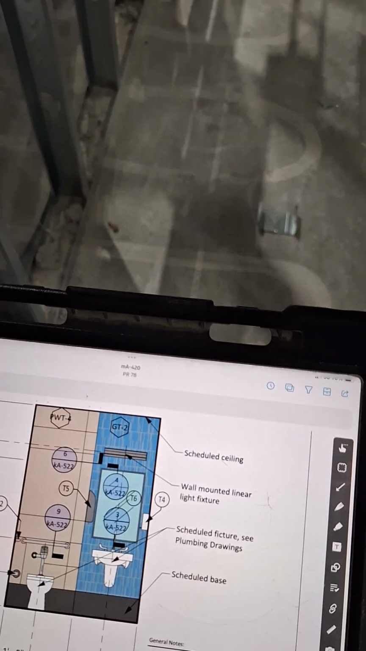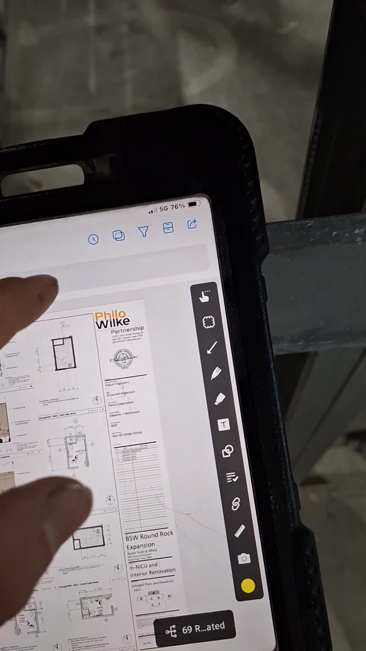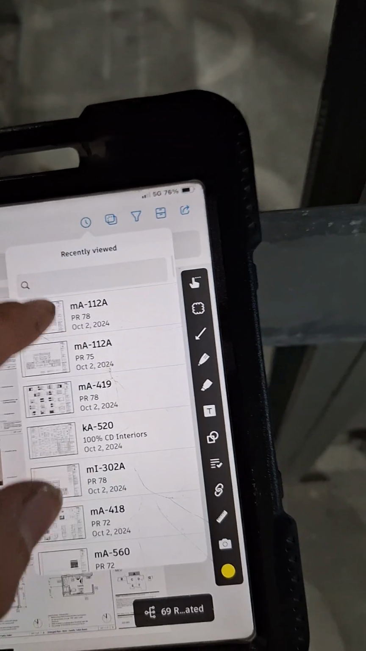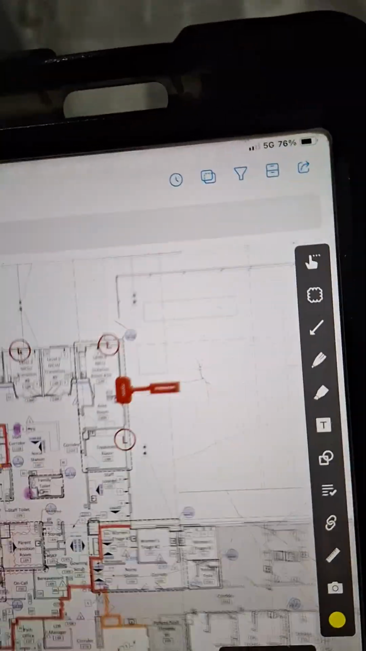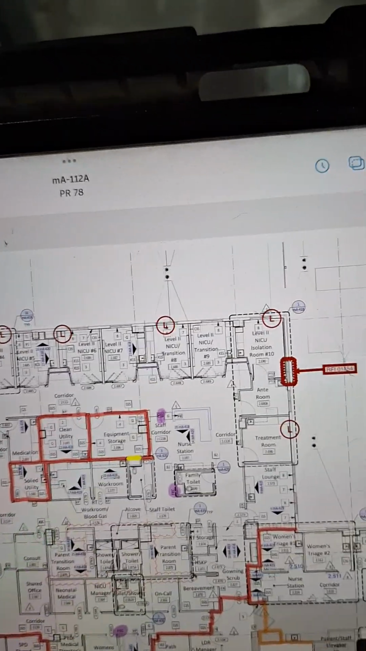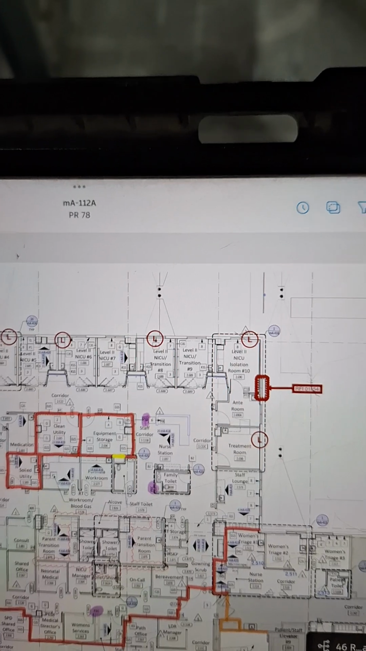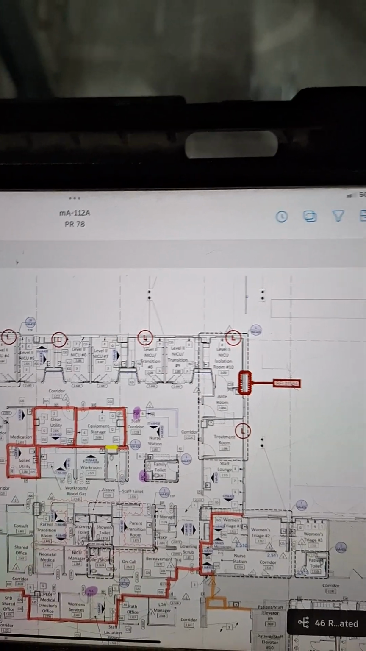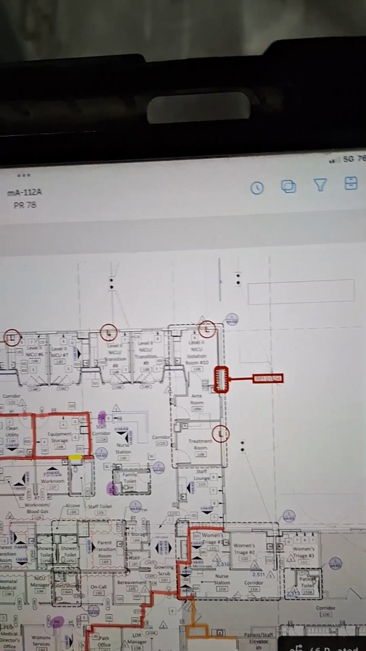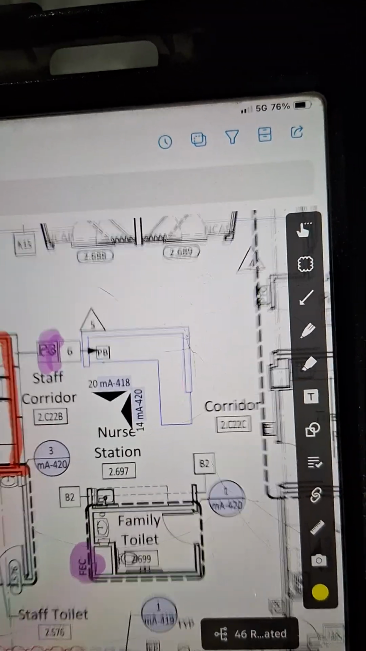Now, let's go back again. Whoa, that was not what I wanted. I wanted recents. Back to here again. This is the noted plan. Sometimes these are on the same as the dimension plan. In this instance, there's a noted plan and a dimension plan for each area.